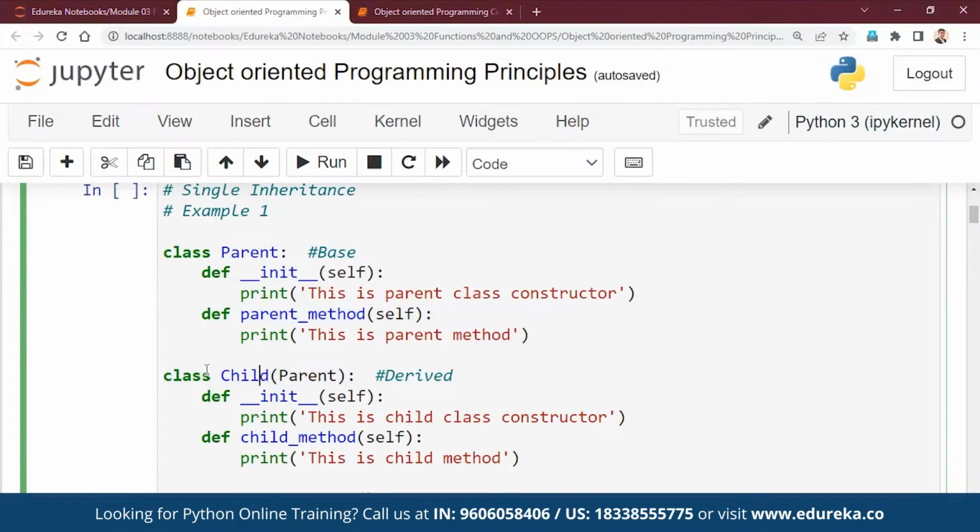Now, can you see, I have defined a child class, and inside the parenthesis is where you define the inheritance. So in the parenthesis, you have defined that parent class. You have named a class called parent. What does this particular line mean? This particular line means that child is actually deriving properties from parent.